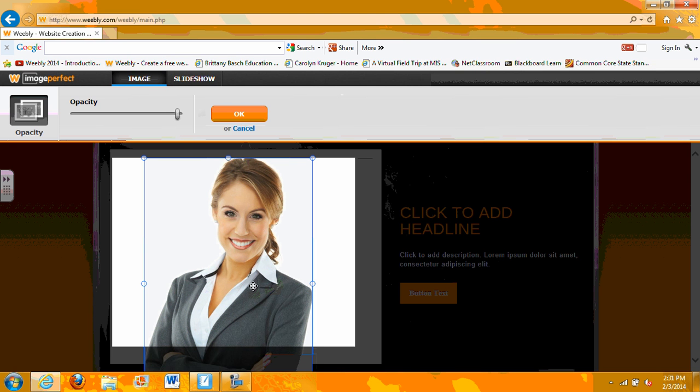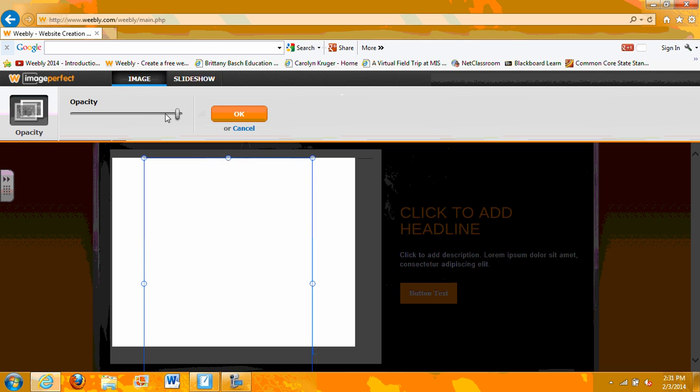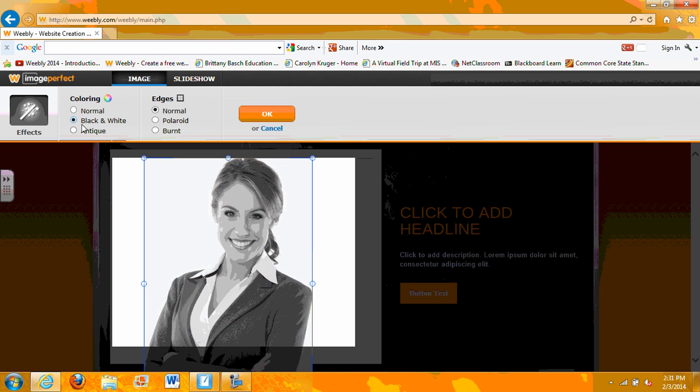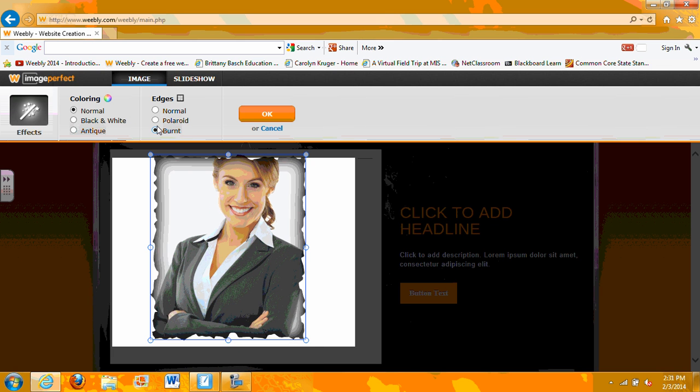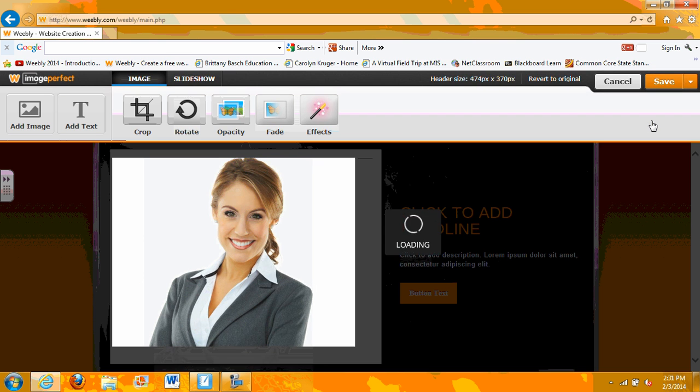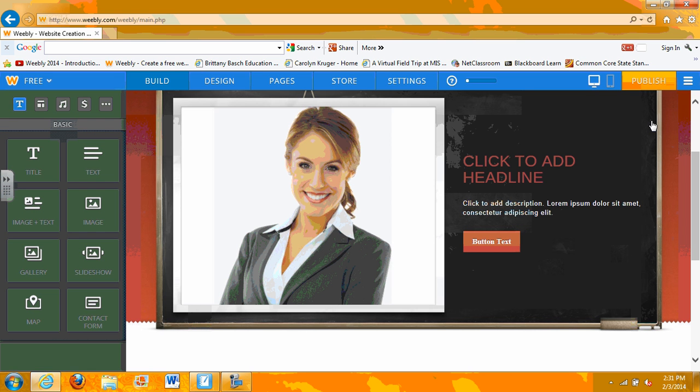You can make it transparent, so that's interesting. You can make it black or white or antique. You can change the different edges. I'm just going to leave mine normal. Once you've figured out your picture and you've got it how you want it, come over to the save over here and save it to this page only, because you don't really want your picture on every page unless you do. And if that's the case, then go ahead and put it on every page.